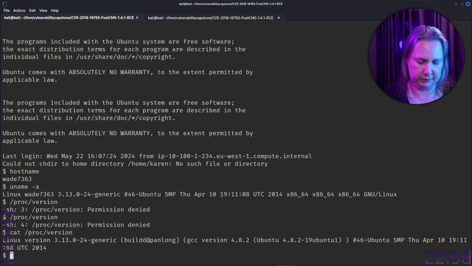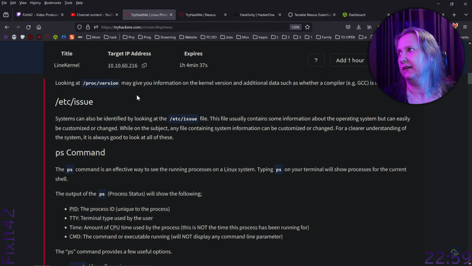Well, let's just continue. So /etc/issue: systems can also be identified by looking at there. So you can see what I see. Systems can also be identified by looking at the /etc/issue file. This file usually contains some information about the operating system, but can easily be customized or changed. While on the subject, any file containing system information can be customized or changed. For a clear understanding of the system, it's always good to look at all of these.